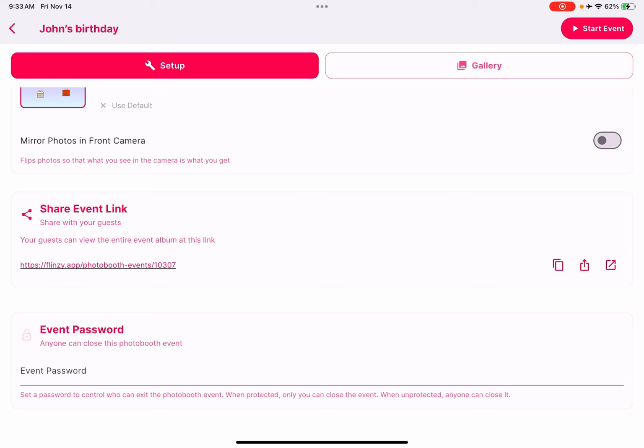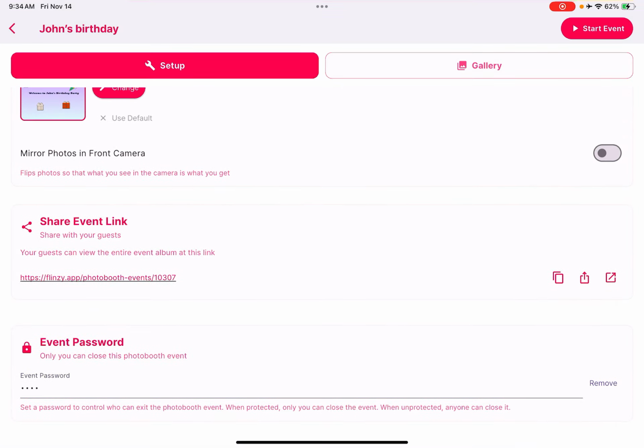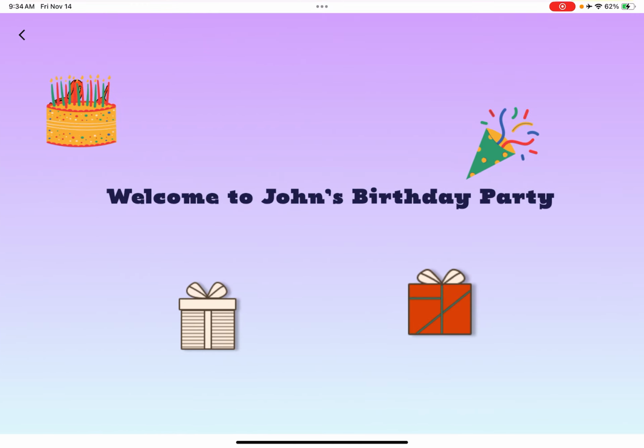Okay, so another thing is there is an event passport. The purpose of this event passport is pretty specific. If you ever leave your iPad or this photo booth on for whoever to just come by and take a photo, him or herself, what you don't want to happen is that they just close the app, right? So if you set a password, for example, like that, and then start event, your guest won't be able to exit the app by themselves.